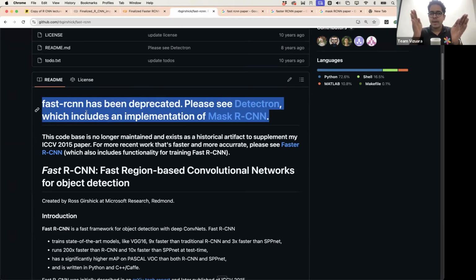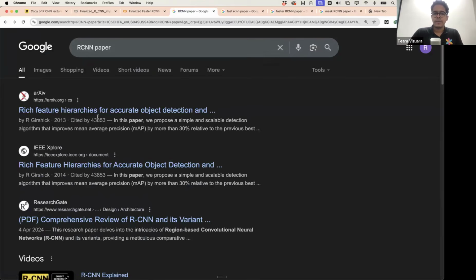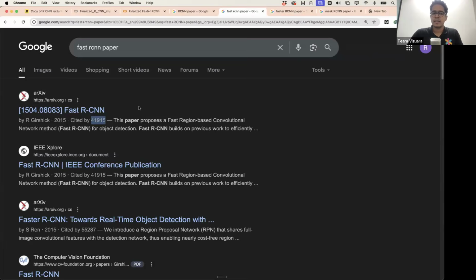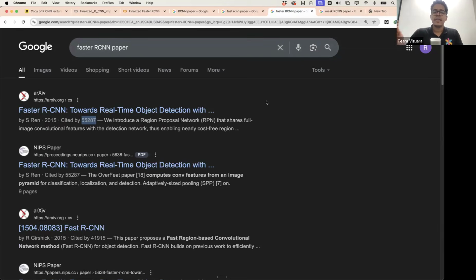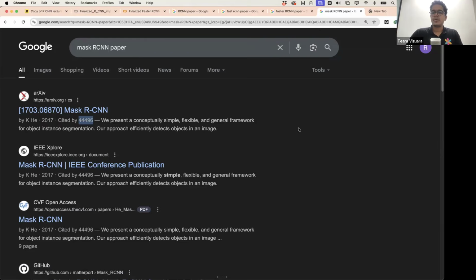I will tell you what exactly Fast RCNN and Faster RCNN are, but I just want to give you a historical context. These papers have anywhere between 45,000 to 50,000 citations. RCNN has 44,000. Fast RCNN has something similar. This one has 55,000. Mask RCNN has 44,000. These are highly cited papers in the computer vision literature. But I would say most modern object detection techniques are a variant of Faster RCNN. It's not a variant of RCNN, and not a variant of Fast RCNN. Mask RCNN is used for image segmentation, which we will discuss in detail in the next lecture.